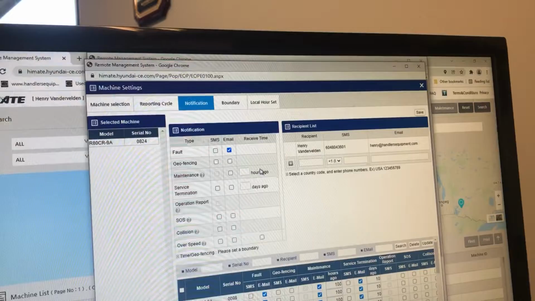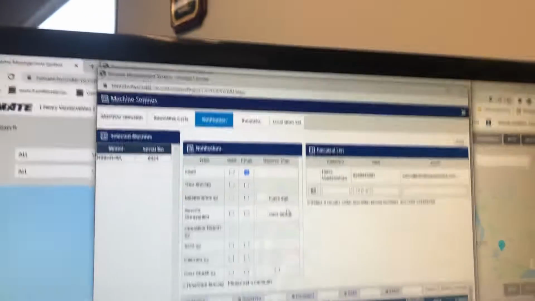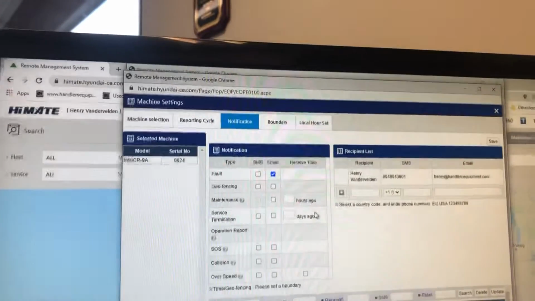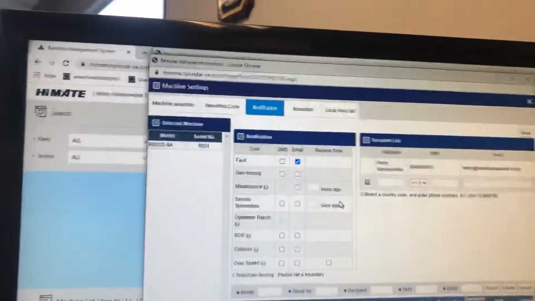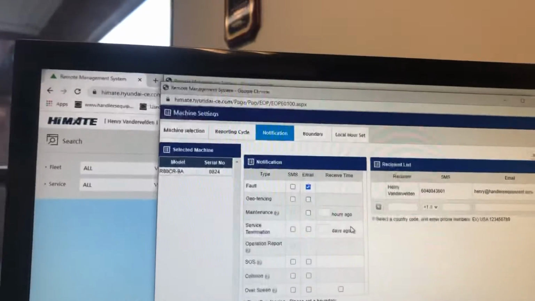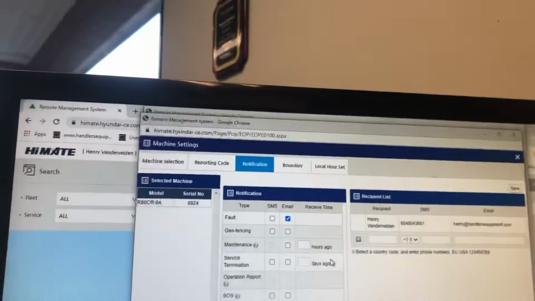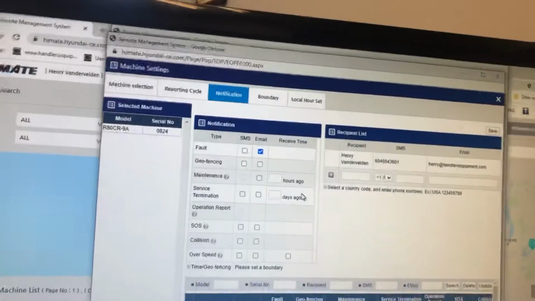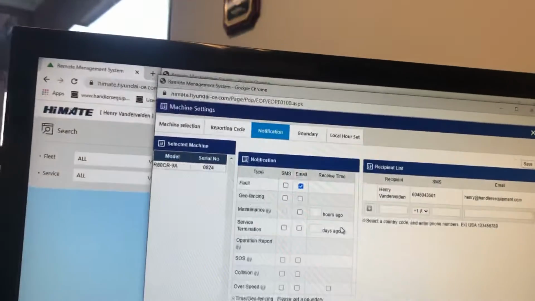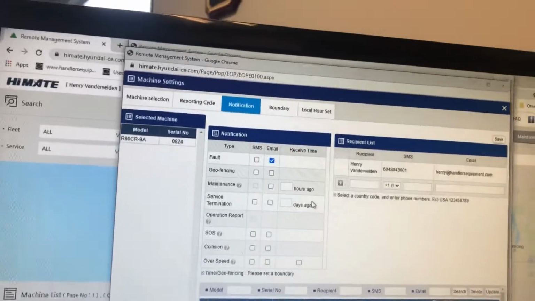And then there's maintenance, and that really means hours to go. So if you're at about 100 hours to go, maybe you should be notified that you have to go through a maintenance on your vehicle, or your excavator or your wheel loader, so you can give your Hyundai dealer, in this case Handler's Equipment, a call, and they can set you up with oils and filters that you would need for this interval.